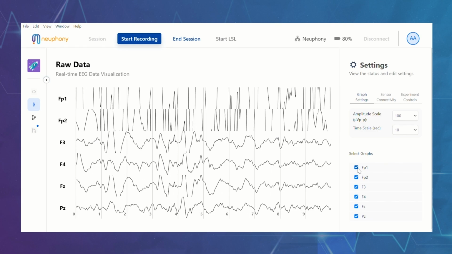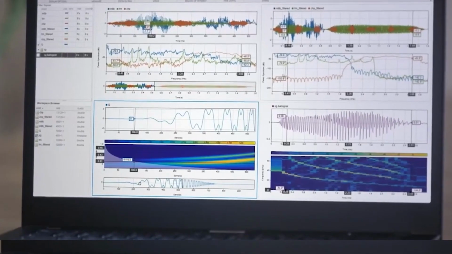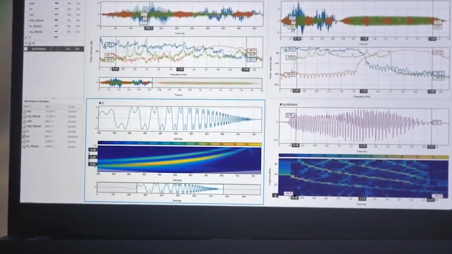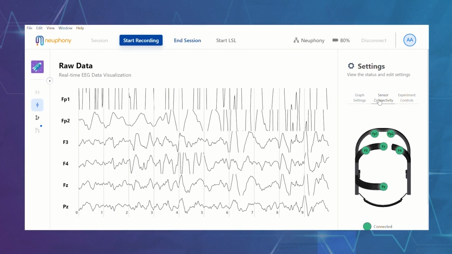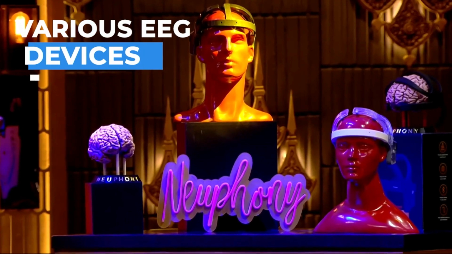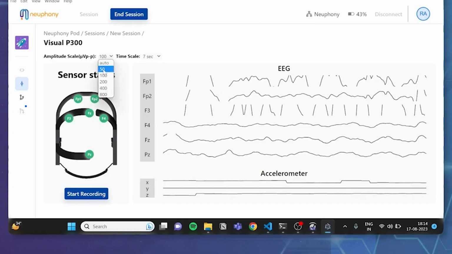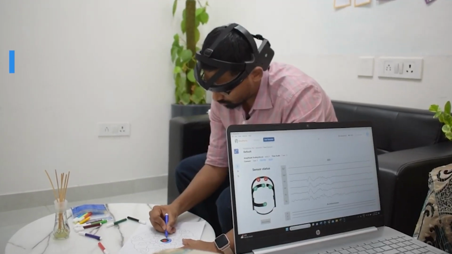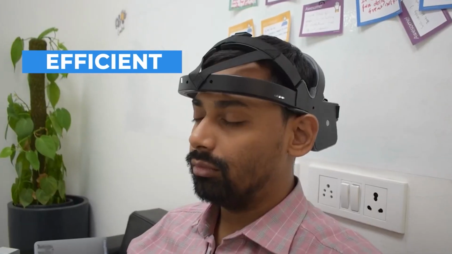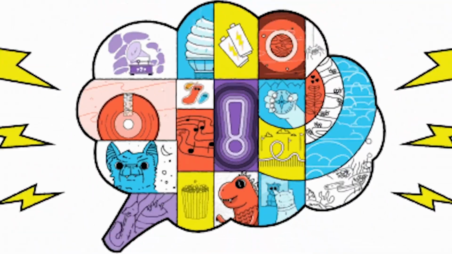Efficient data collection. Neuphony's LSL acts as the bridge between raw brainwave data and practical applications. It provides a standard protocol for collecting and transmitting EEG data, making data acquisition easier. Plus, it works with various EEG devices, including Neuphony's brainware. LSL smoothly integrates EEG data into software and research projects. This is crucial for creating responsive and efficient BCI applications, allowing real-time interaction based on our brain activity.